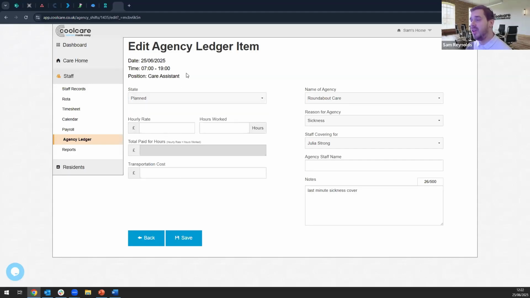So we're going to say it's planned, underway at the moment. It's happening right now, but it's not fully completed yet. But we can pop in the costings of this shift as well. So the hourly rates, how much that would be. The hours worked, how many hours they're working on there. So it's going to be 12 hours in that. And that will work out a total paid for the hours in there. And any additional costs, you can even add in a transportation cost if you've got anything like that, so you can pop that in as well if we need to.